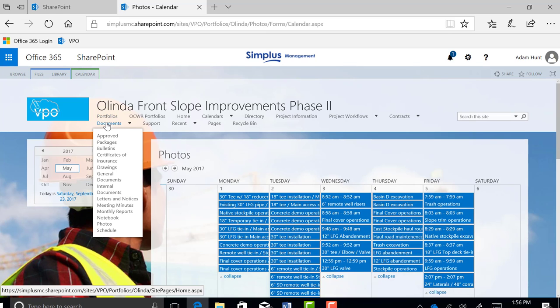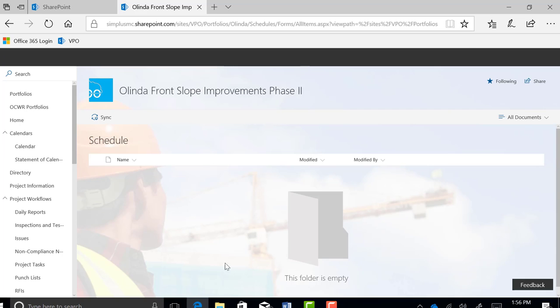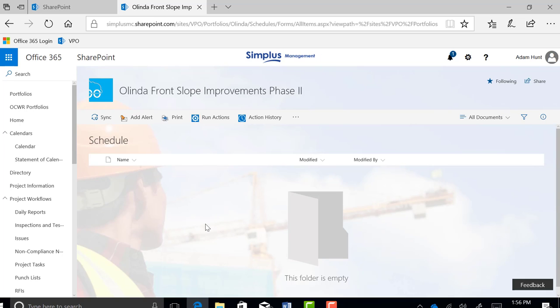And then lastly, we have schedules here. This one is a place where you can store any finalized schedule items, narratives, anything like that. Typically, you will want to store all these in submittals, which is where it's currently being stored for the Olinda project, but this can be used at preference. So if you want to store any scheduling information or anything like that, you got a tab for it here.